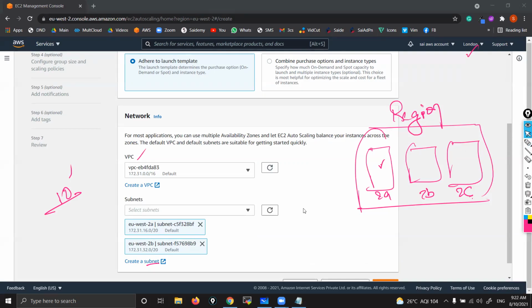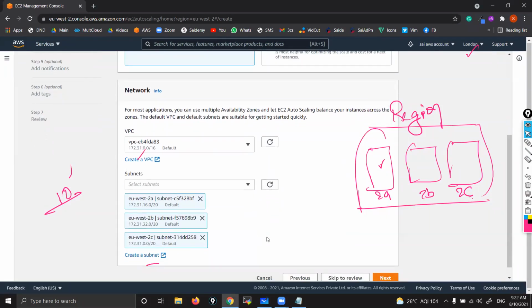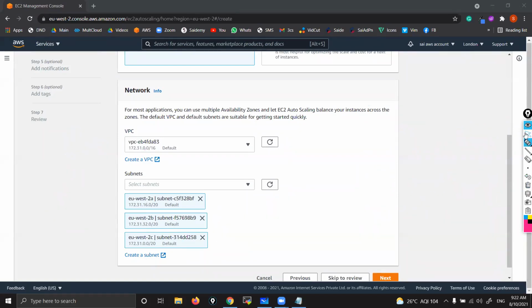Like that, it distributes equally. Suppose I select the third one also, that means it will distribute across all 3 availability zones. Suppose I want 10: 3 will be in one availability zone, 3 in another, and the remaining one could be in any one, decided by AWS. It's always good practice to select all availability zones so that servers are distributed across all of them, so that even if you lose one availability zone, the others are there as a kind of backup. So that's why I'm going to select all 3.